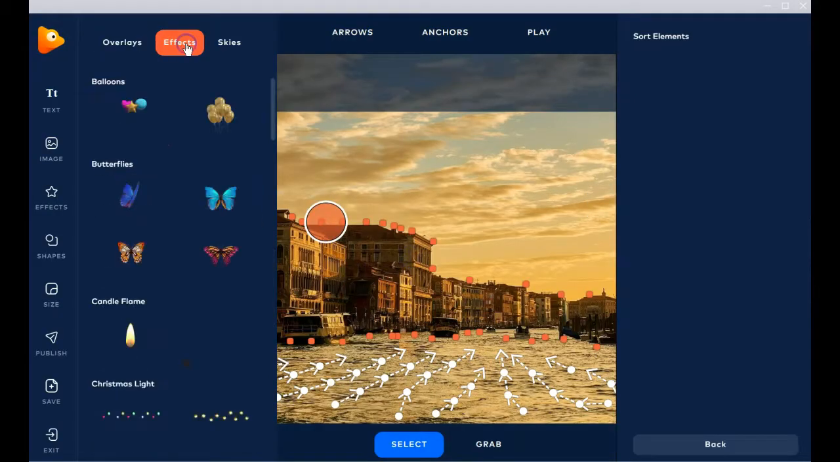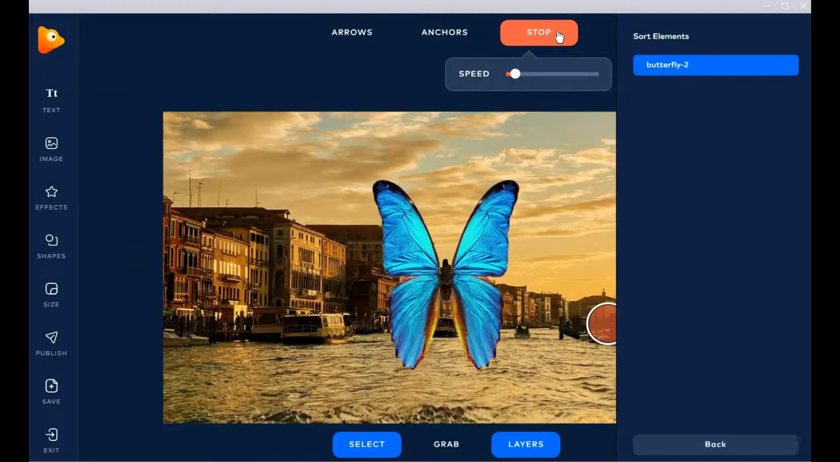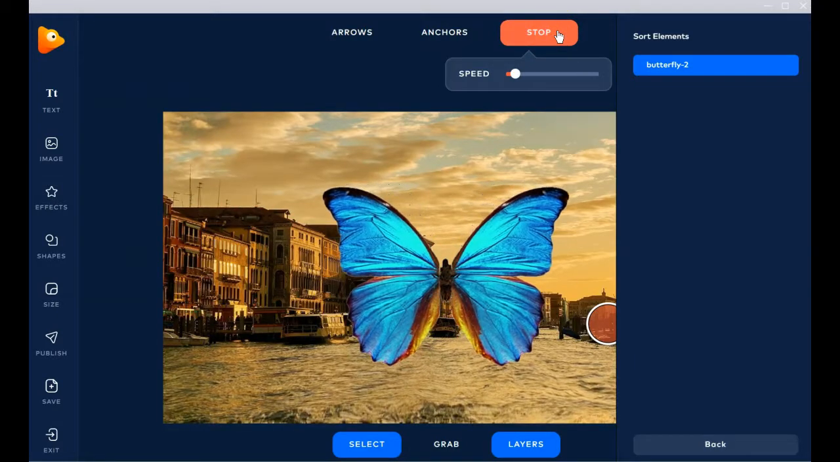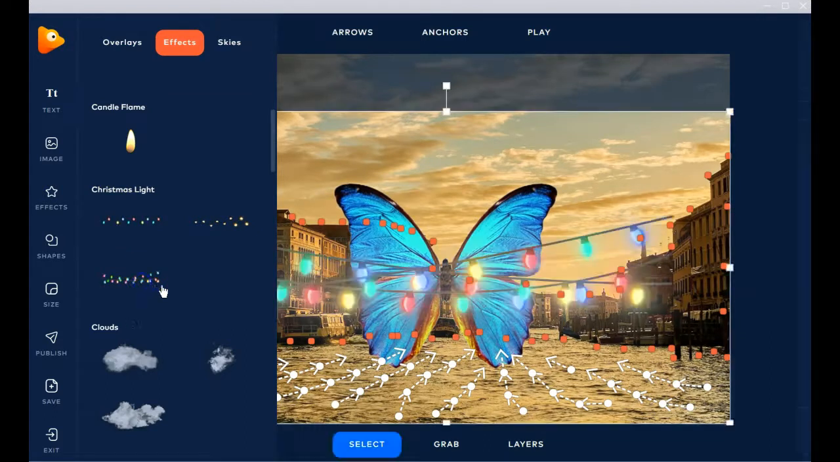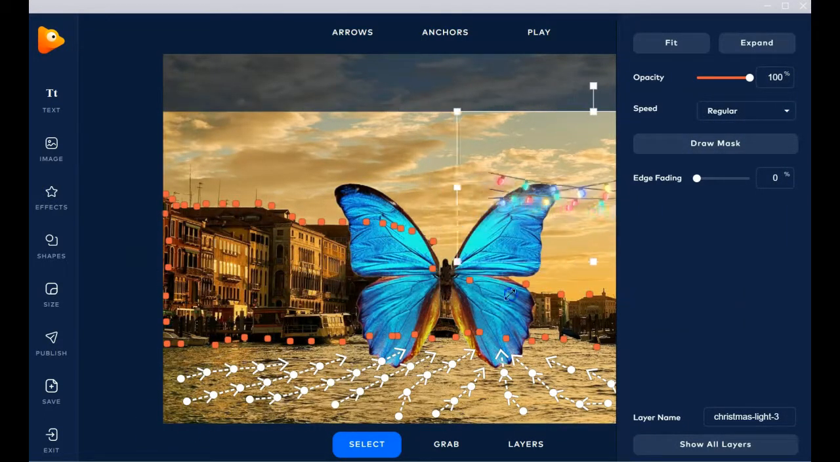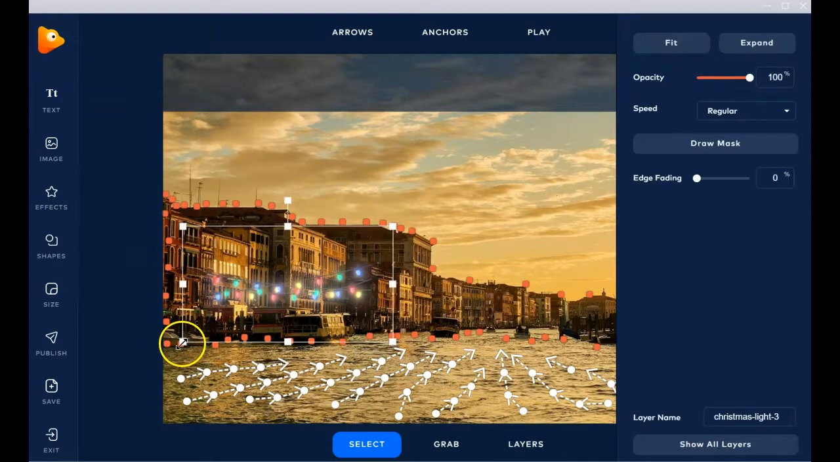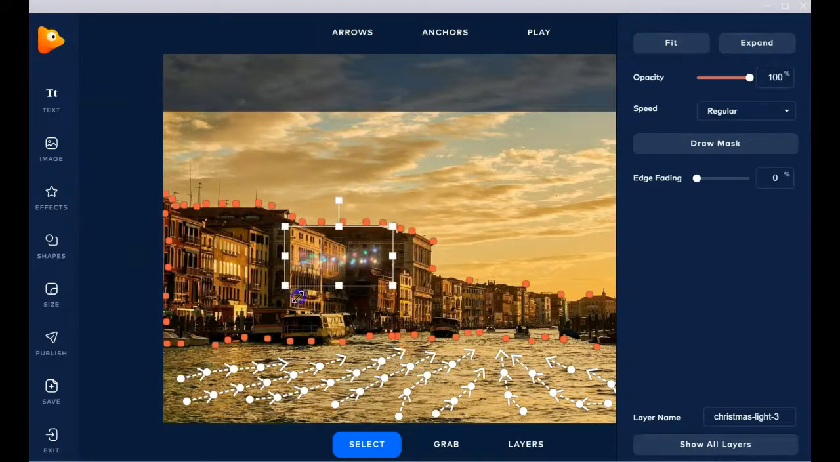Next, let's take a look at some of the effects. All of these effects are animated. When you drop them into your project, they will show up. And if you wanted to see them animated, just click play. And you can see his wings flap. You could do anything from Christmas lights. Once it shows up on the project, it's very large, so you'd want to scale it up or down. Just simply grab the boxes on the sides or the corners. Let's delete this butterfly, and we will make these lights small enough to fit on this boat. We'll move that down, and now we have a boat with some Christmas lights on it.